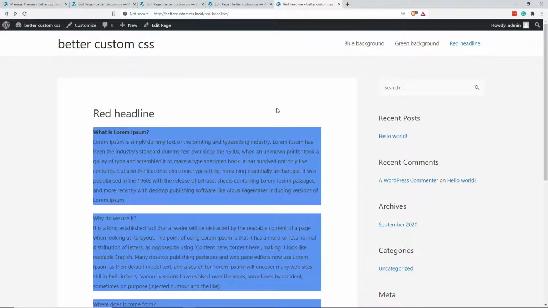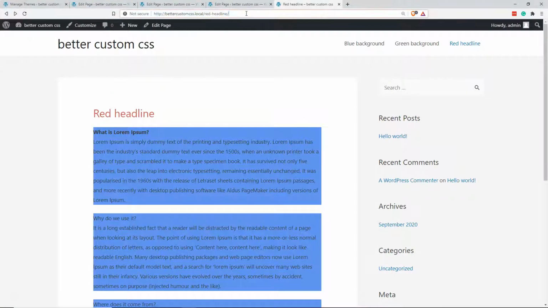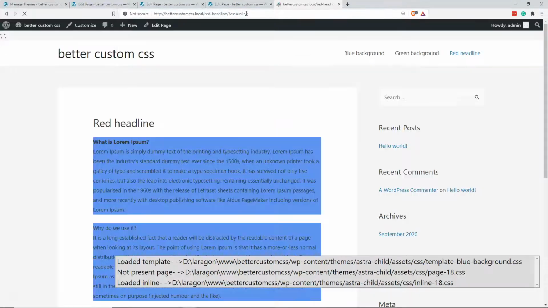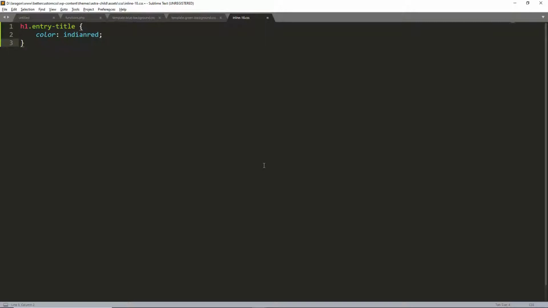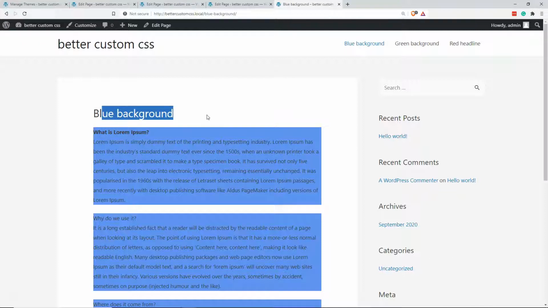So I'm going to take my CSS, and now we need to create an inline file, we use CSS equals inline. And now it says template loaded, page no, because I deleted it, and we want just the inline. So I'm going here to page, here's the inline, edit, add it here, going back, and we've got a red headline. And if we come back to the blue background, we don't have it because we haven't changed it. We inlined the CSS only here.